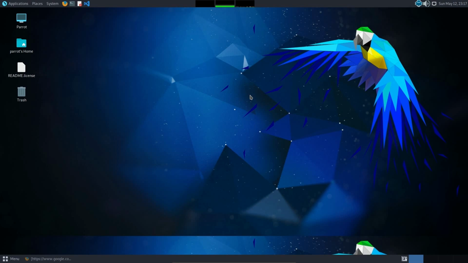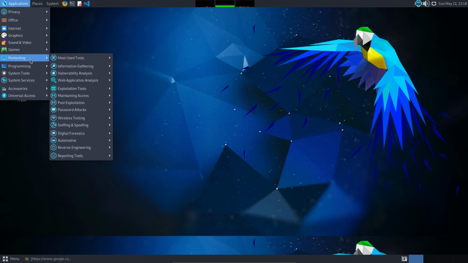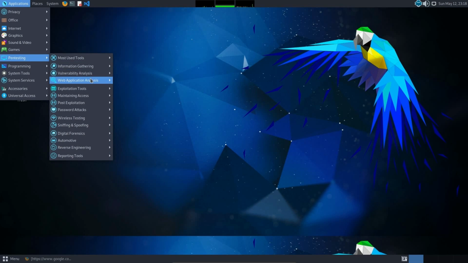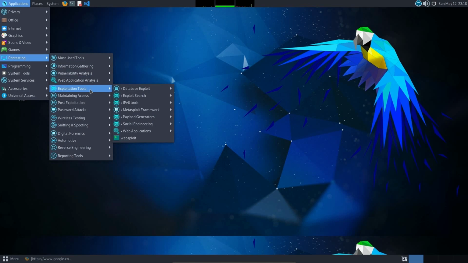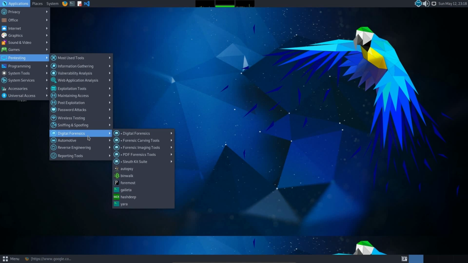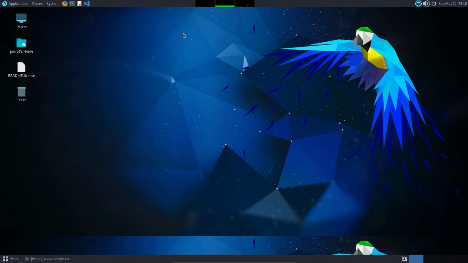So now let's get back to the bulk of it. If you need help installing Parrot OS, I do have a video for that as well. It comes with a ton of applications for not only privacy, but everyday tools. What's special though, if you get the security edition, is you get pen testing tools, including information gathering, vulnerability analysis, web application analysis, exploitation tools, maintaining access, post-exploitation, password attacks, wireless testing, sniffing and spoofing, digital forensics, automotive, reverse engineering, and reporting tools. But what we're particularly interested in today is an application called AnonSurf.